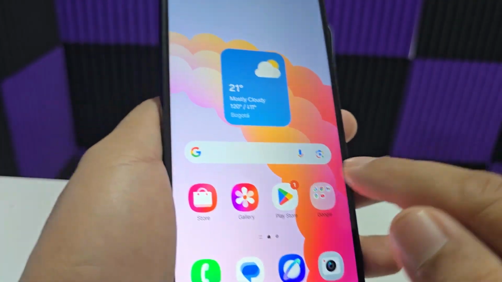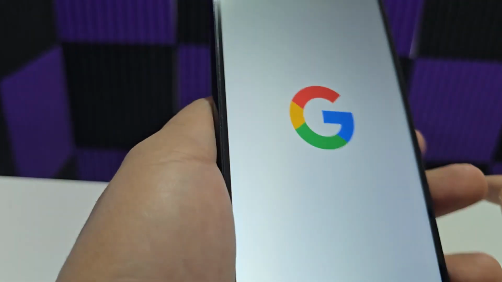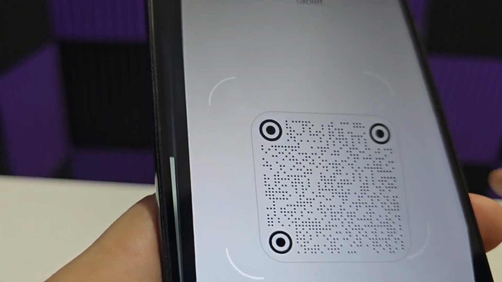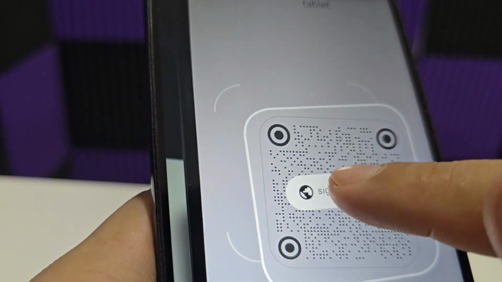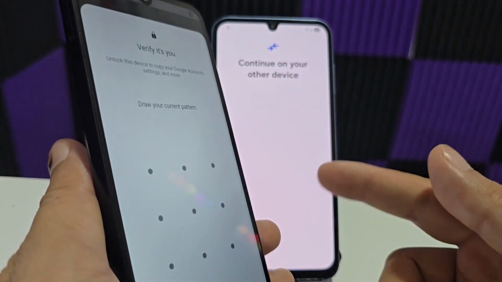Then we need to have Google. We click on this little camera. Then what we're going to do is scan here. And as you can see here, we get the option to sign in with Google, and what we're going to do is perform this synchronization.